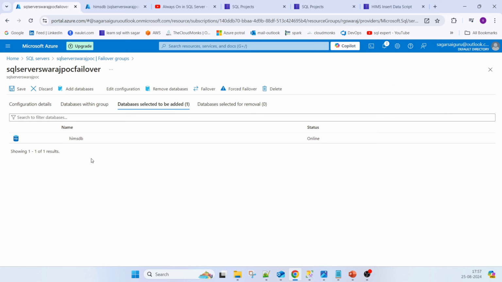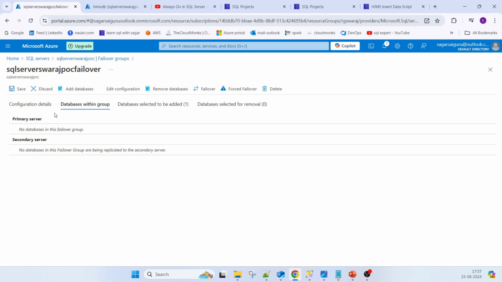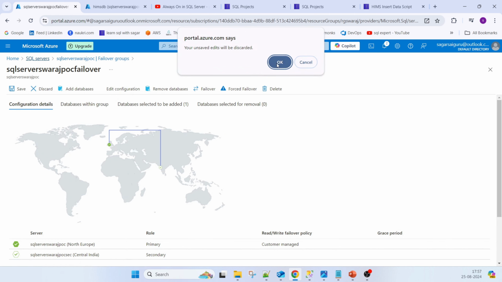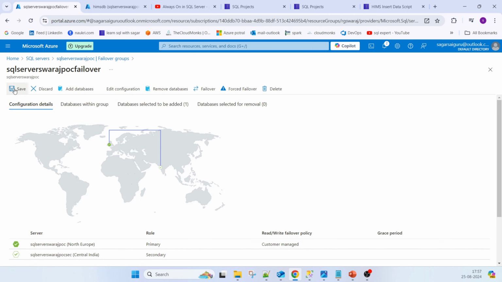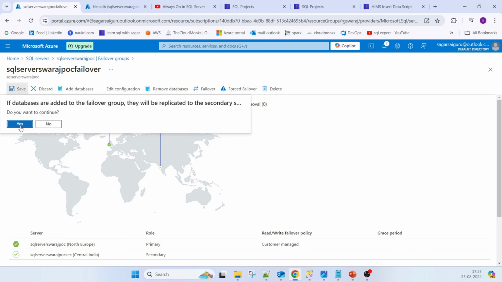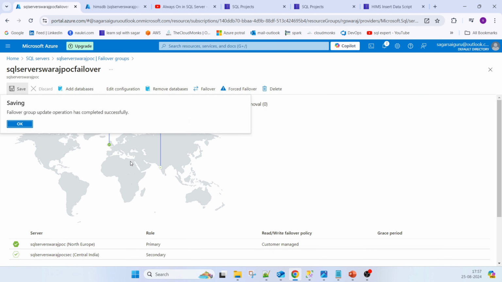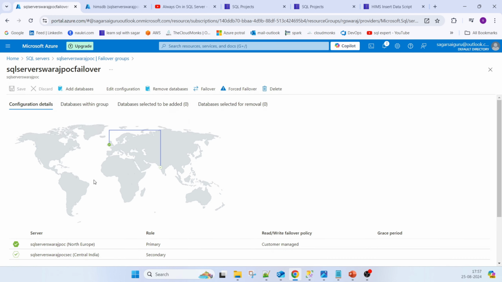What it does in the background is it adds it, a connection happens, and if you see databases within the group, the configuration details. I go to the SQL server here. What we have to do here is save, because we added one database, right? So it is updating. Updating means it is validating that the particular database is available and everything is there.